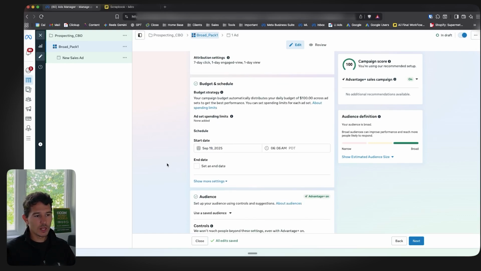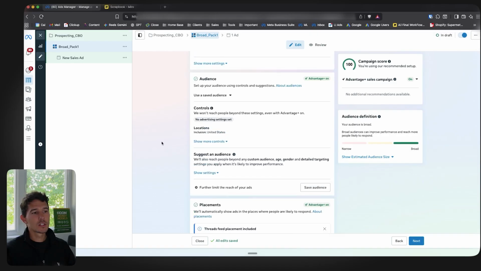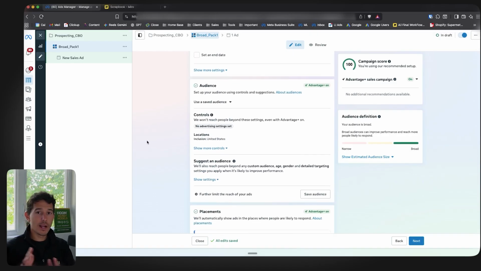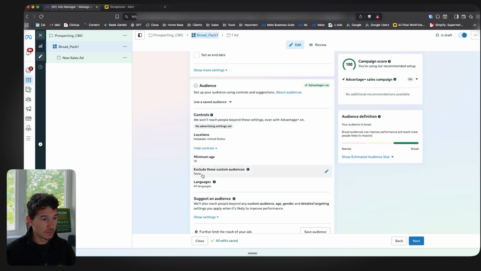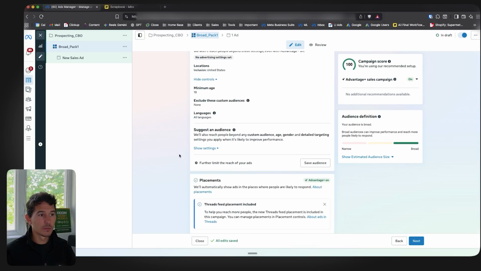Budget and schedule, untouched. Audience. This is one of those points where everywhere else throughout this entire program, I'm going to give you very, very insightful information on how to use your audiences. I'll break things down like make sure you have exclusions, make sure you use single interest audiences, etc. In this case, it's so simple. We're leaving this blank. We're not touching it. It should say Advantage Plus on. We're not making any sort of adjustments to anything here.